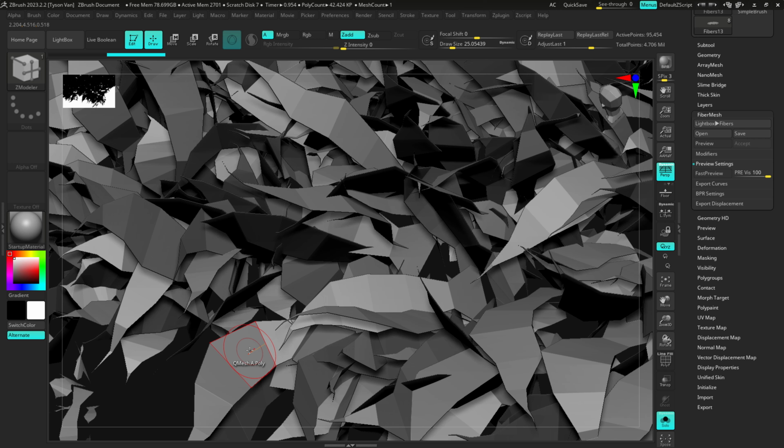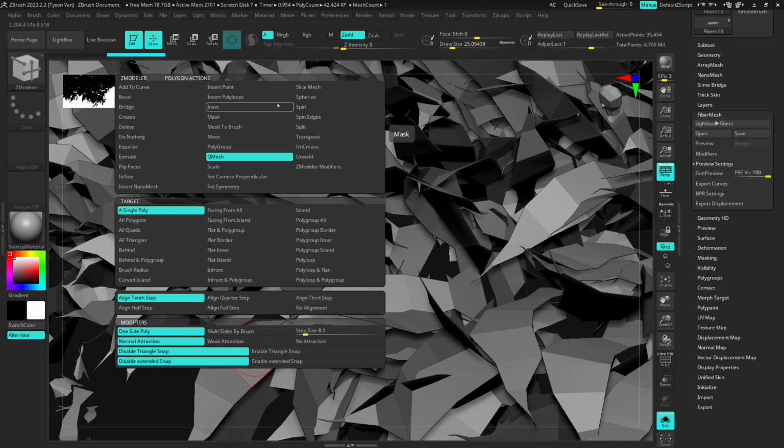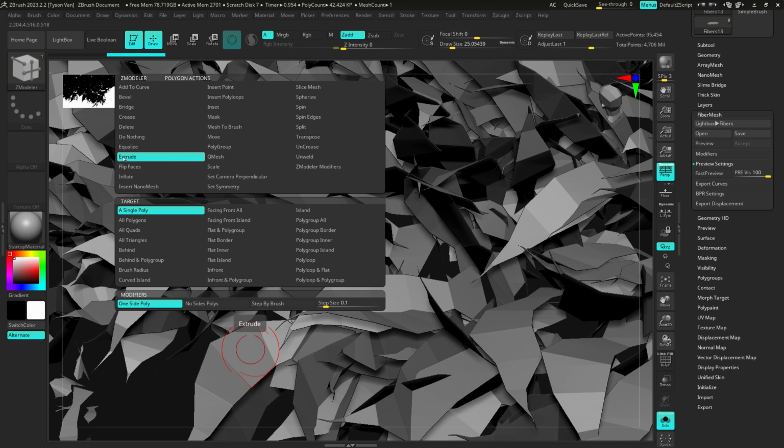And we do want to extrude, but I don't want to use QMesh, so I'm going to change the function by holding spacebar. It brings up this list of everything you can do. This is the actual function you can do on that polygon, and this is the target. So I can do all the polygons that are on this subtool. It'll affect all of those, which is what I want. You can also do it based on polygroup, which is another one I use as well. But in this case, I don't want a QMesh because that's going to break things. I'm just going to do an extrude. So extrude, and then you'll notice it switched back to single poly because I changed the function. But we'll do all polygons extrude.